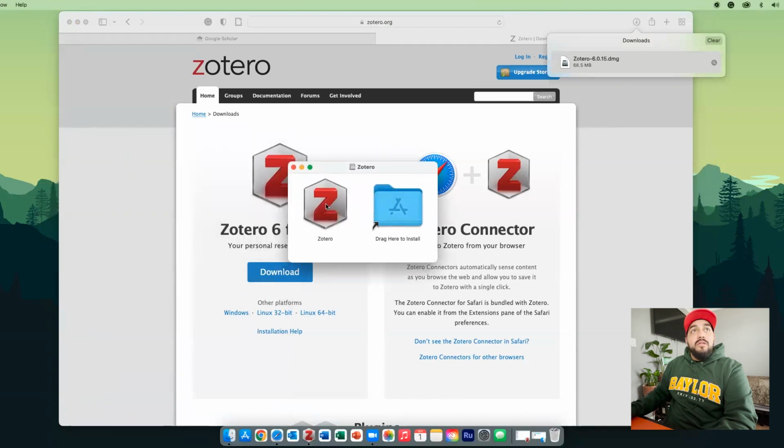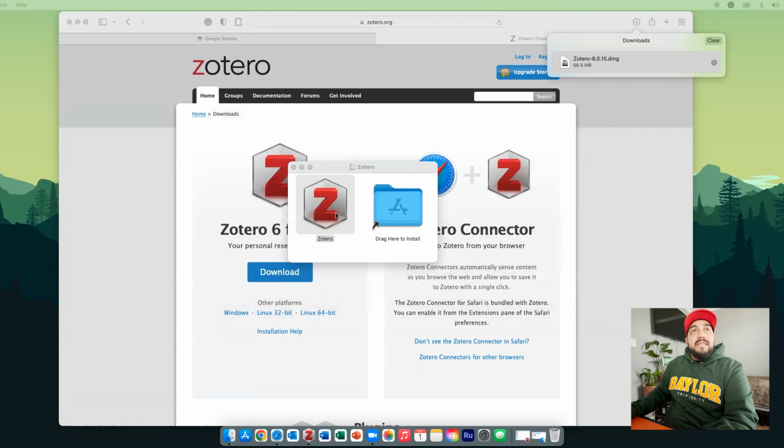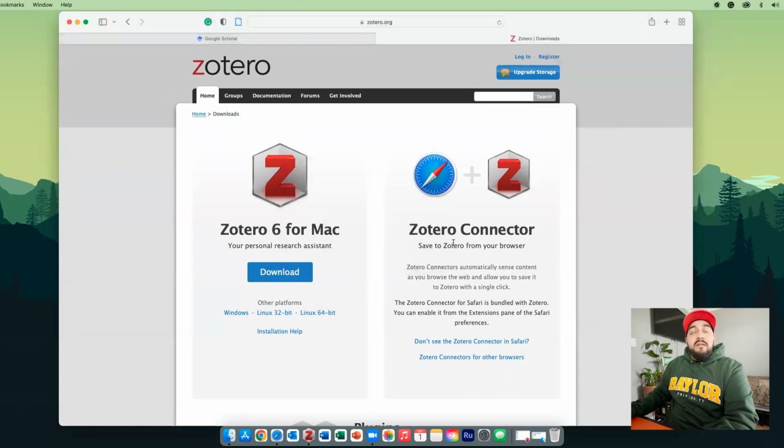I am simply going to hold Zotero down and move it into the drag here folder. Now, I already have Zotero saved to my computer, so I don't need to download it again, but that's literally as easy as it gets. You simply just drag the Z into the folder and it will begin its download. For PC is very similar. It'll, I believe, have it in a zip file, and you'll be able to follow the steps and download it to your desktop.